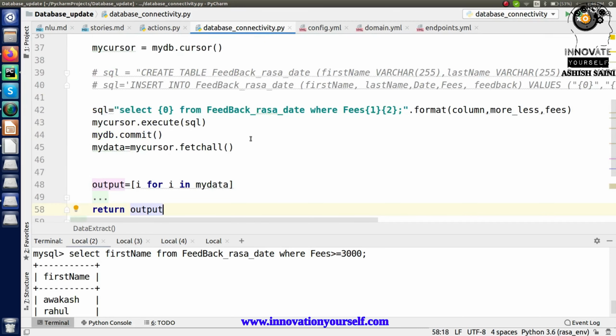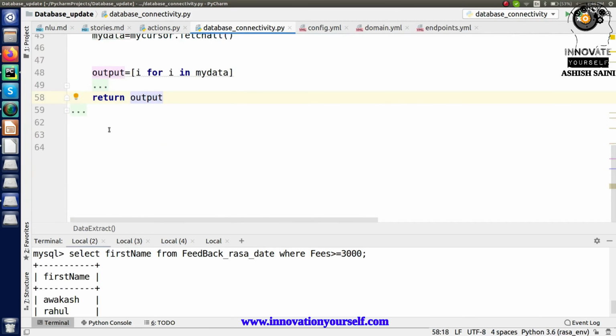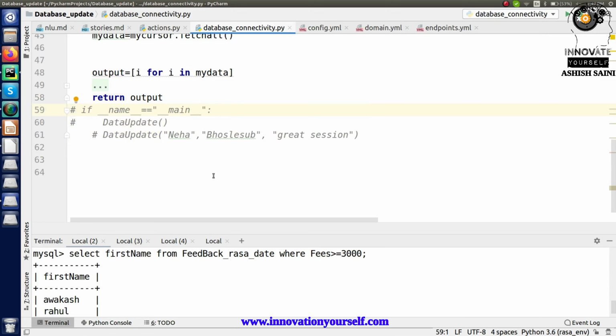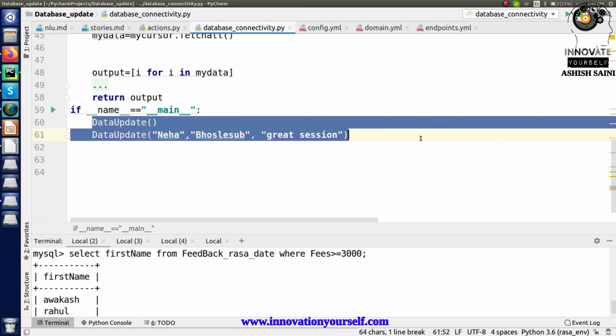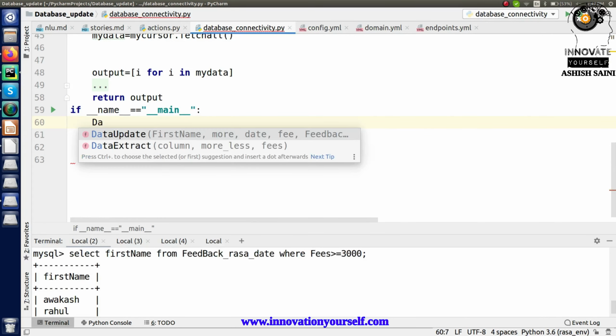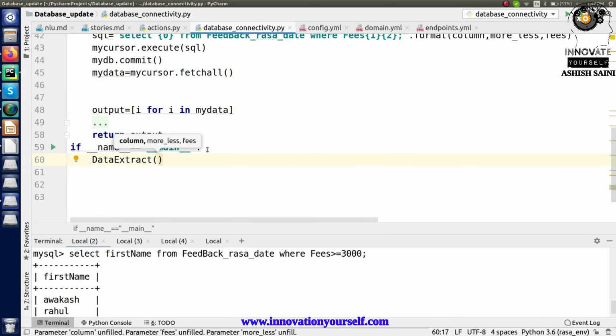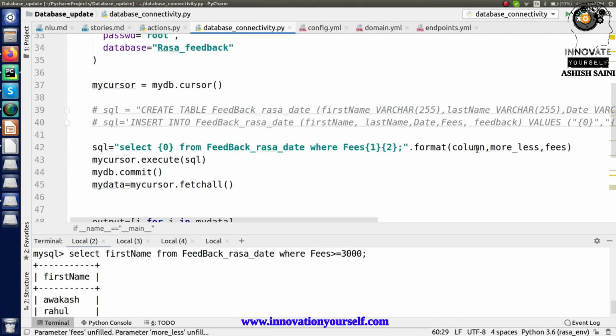Now let's verify this part, and to verify that I'm just going to run this very simple thing, right? So let me uncomment this part and remove this. Data extract, and in there I have to pass multiple values, and the first is the first name, right? So first name is there. Secondly, your value will be like more than.